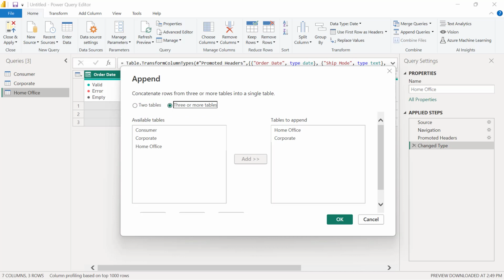What happens is, for any query you want to append, you have to get them into this box of tables to append. Like it is now, I already have home office and corporate here. I just want to come over here to select the consumer. Then I'm going to click add, and you see it goes straight into the tables to append box. And when I click OK, it simply means I will be adding all these three together, right?